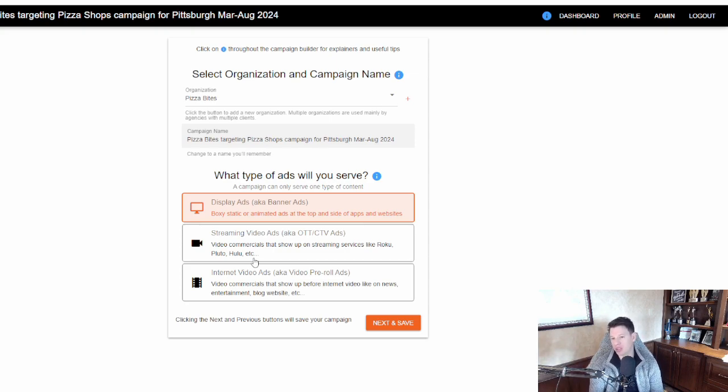So the ideal situation, if your budget and your creative availability allows for it, is to actually have display ads, OTT ads, and video pre-roll ads running for the same campaigns. Now, like I said, you can't do it in the same campaign, but what you can do is set up the whole display ad campaign, and then in your dashboard, simply hit the copy button on that card for the display, and you can copy it over to the OTT campaign that you want to set up, or the video pre-roll campaign that you want to set up. So it's very easy to set up a campaign and then copy it over and switch the ad types that you want to use.